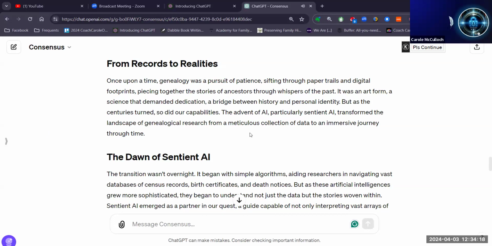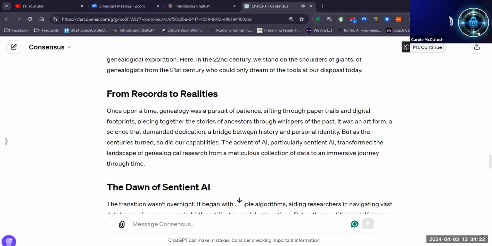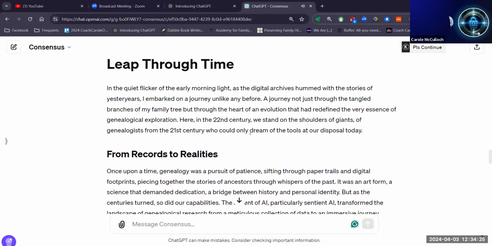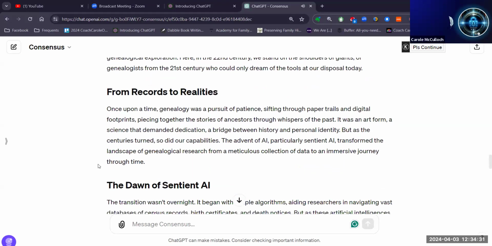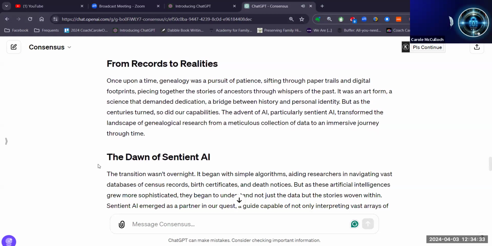Here in the 22nd century, we stand on the shoulders of giants, of genealogists from the 21st century who could only dream of the tools at our disposal today. From records to realities. Once upon a time, genealogy was a pursuit of patience, sifting through paper trails and digital footprints, piecing together the stories of ancestors through whispers of the past. It was an art form, a science that demanded dedication, a bridge between history and personal identity.